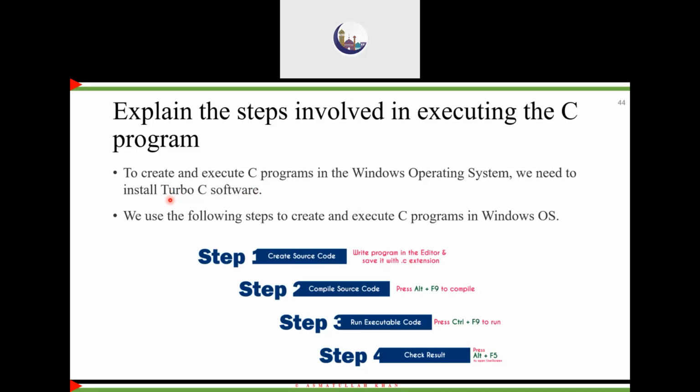So we will use the Turbo C's editor to write our program, save that program in our computer with the extension of .c. And once the program has been written, you will press Alt F9 to compile the program. The compilation will check for errors. If there are no errors, our program prg.c will get converted into prg.obj. Now, once it is converted into prg.obj, we will try to run or execute that program. So this prg.obj has to be converted into prg.exe.